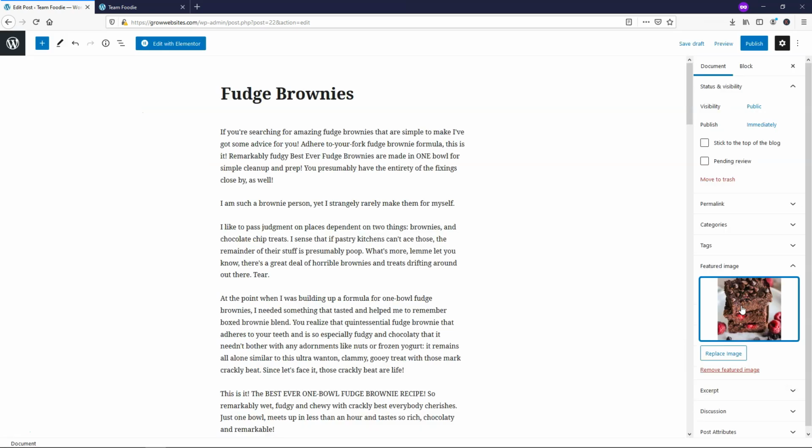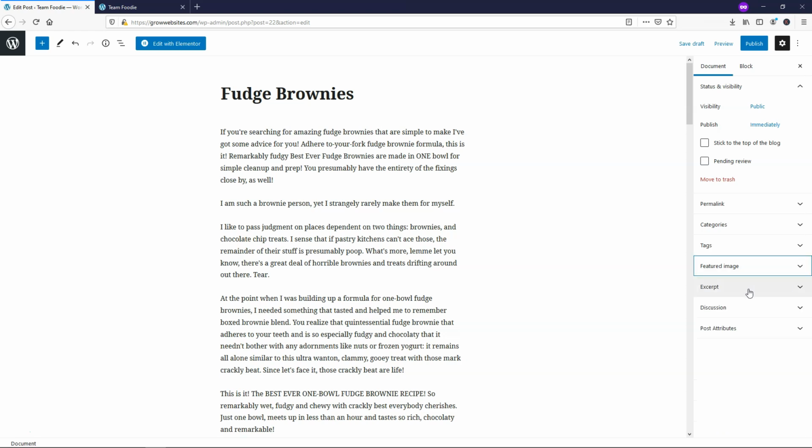So now you can see this is our featured image for the blog post, and then I'm going to close that one right here. If you want to go down to discussion, it says allow comments. You can turn that on or off if you want. I'm going to have it off in this case.